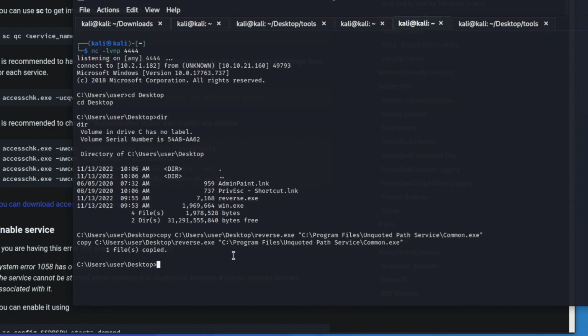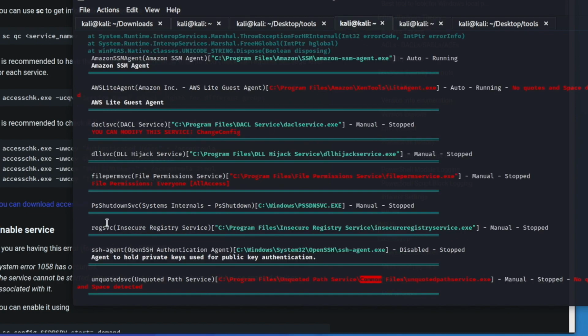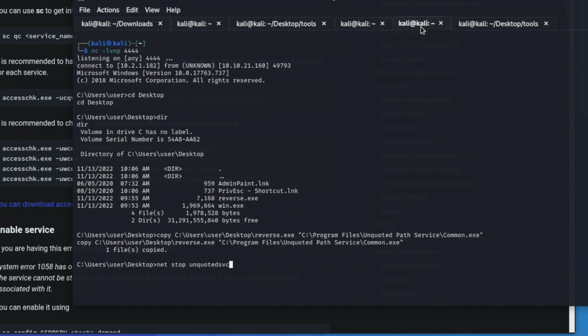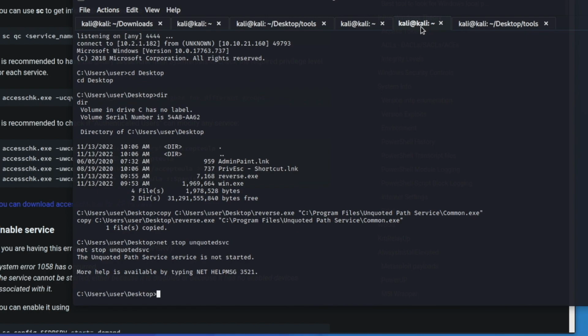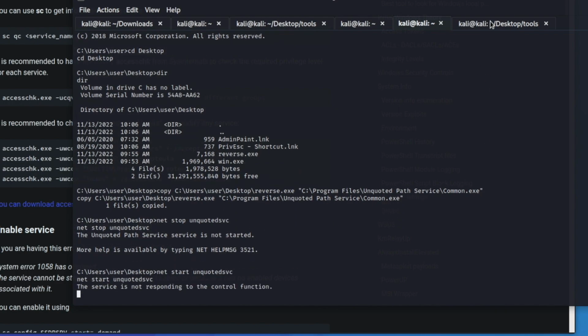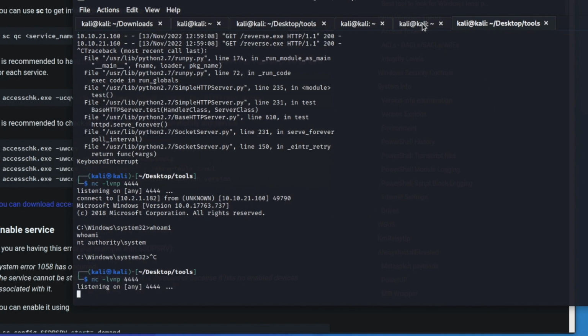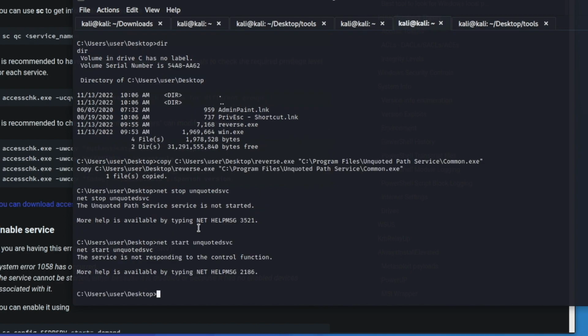and it should have saved it as the common.exe. And now at this point, we will want to net stop, and I'm going to just copy this right here to avoid all typos, and we can run that, and it's going to tell us that it is not started, which is probably what it's going to tell you as well. And then we can go net start and then paste that in there and run it. And I did not start up a netcat listener for that reverse shell, so it did not work.